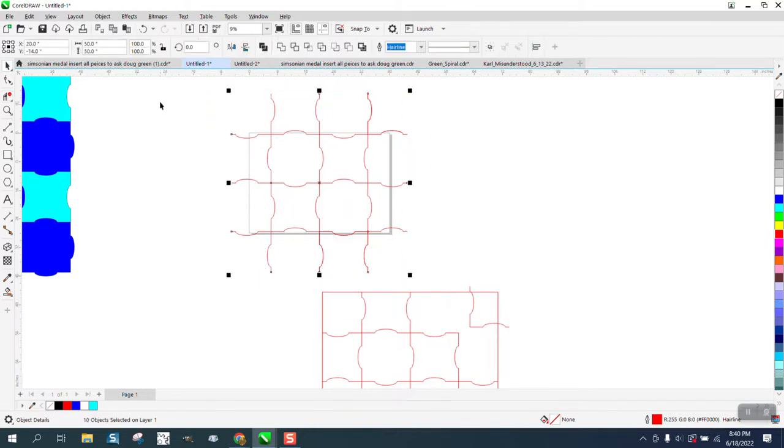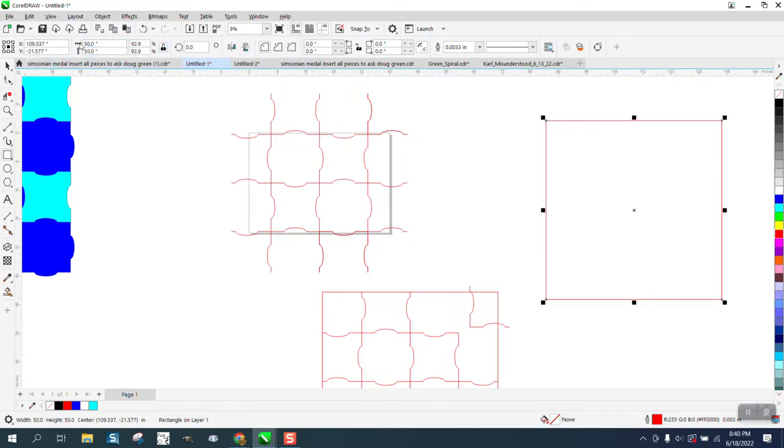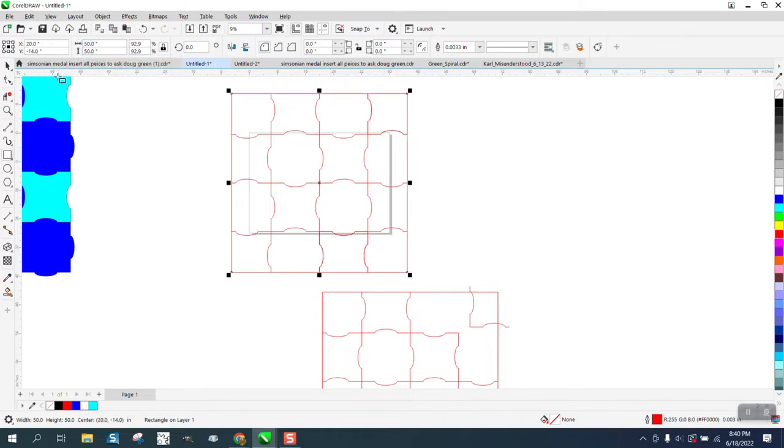Now, remember it was 50 inches? So Control G to group them together. And just hit P just in case. And then draw a rectangle and make it 50 with your ratio lock. Change that to 50 and then hit P. There's your puzzle. It'll cut the outside, and you could actually have it cut the outside last.